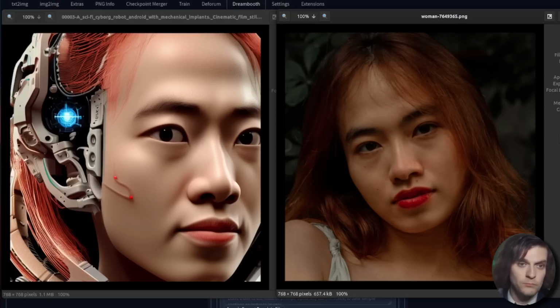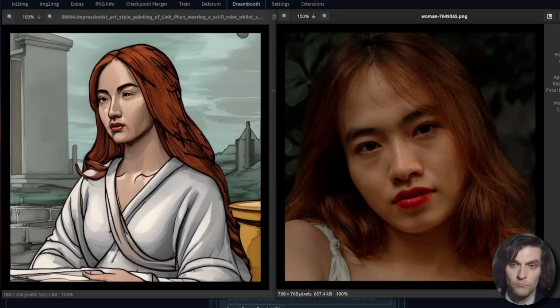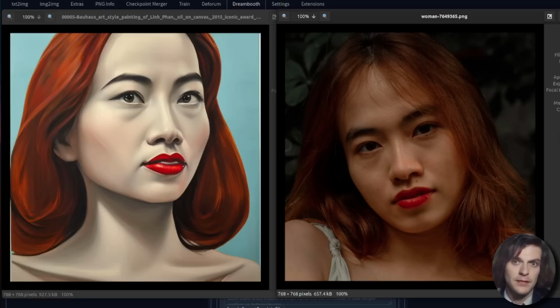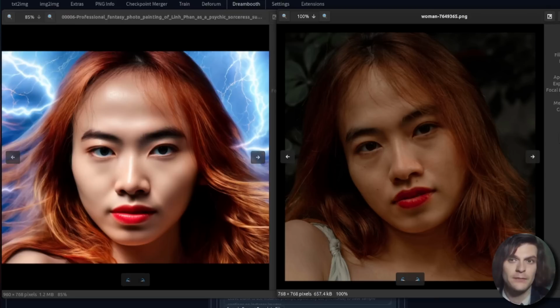For the cyborg, this one is very zoomed in, but we do seem to have the face, and we've got the concept hair and also the cybernetics. For the impressionist art painting, I kind of preferred the other one, but that one looks very nice as well. And for the oil on canvas, fairly similar to the other one, difficult to tell between the two. And finally, for the lightning shot, again, I think that has come out very good.